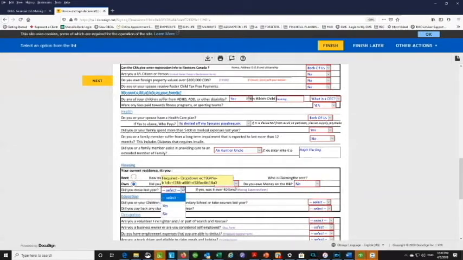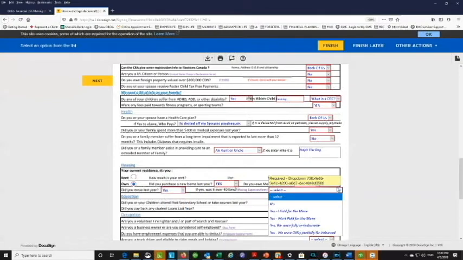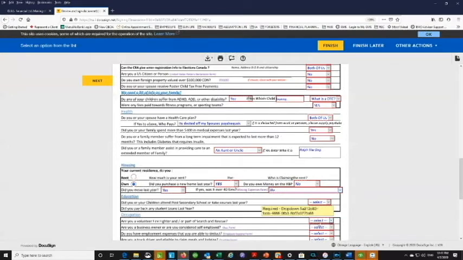Did you move last year? Yes, we did move. Was it over 40 kilometers? We're going to go, yes, it was, but I paid for the move myself. Now, if work paid for the move, we want to know. If you were fully reimbursed, we want to know, or if you were only partially reimbursed, we want to know. Now, this is only if it was more than 40 kilometers. In this case, it wasn't more than 40 kilometers, so I'm just going to select no.